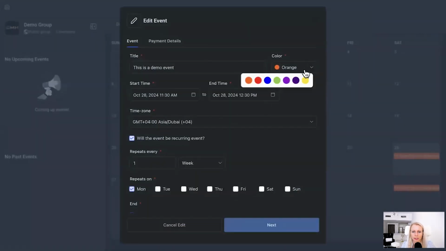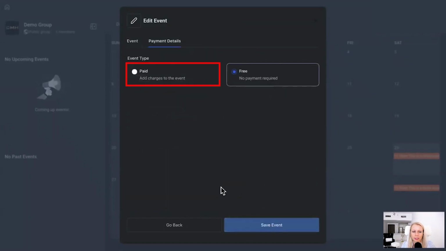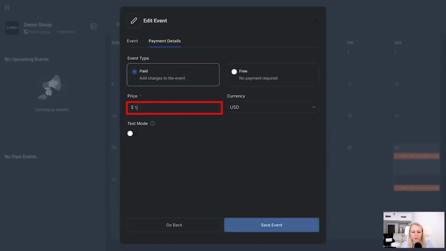Let's hit edit. Let's say, for example, we change the color to yellow, right? And then hit next. And let's actually just make it paid for now. So you can see that too. So let's say the price is $10. The currency is USD. That's good. And we can actually also test it. So let's turn that on.